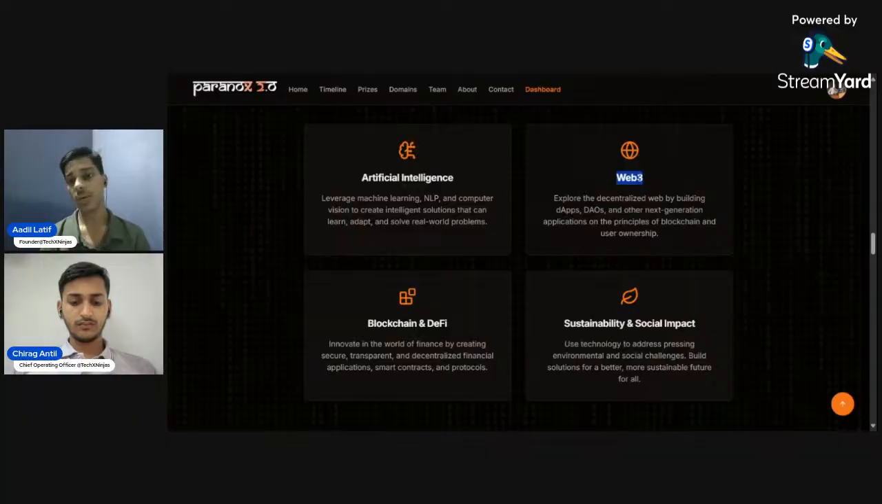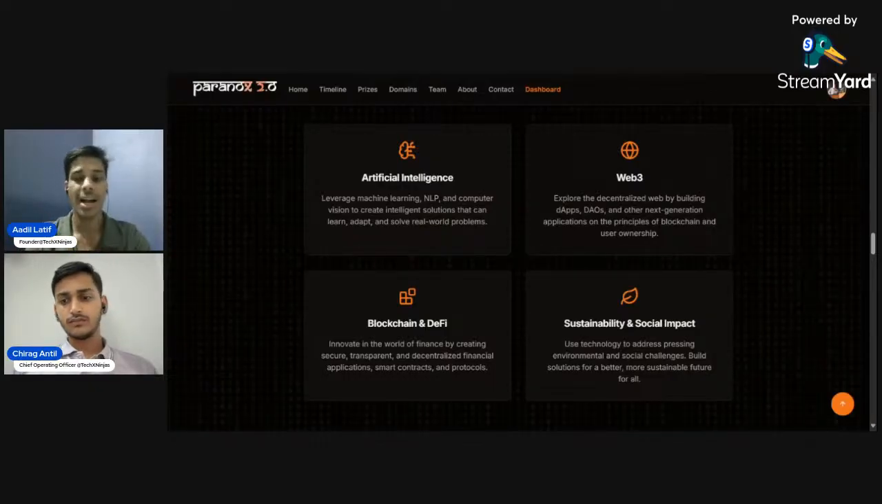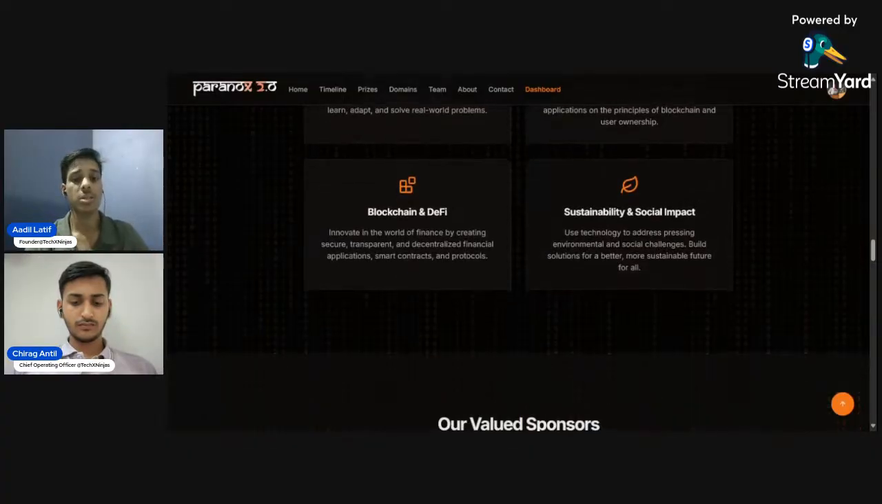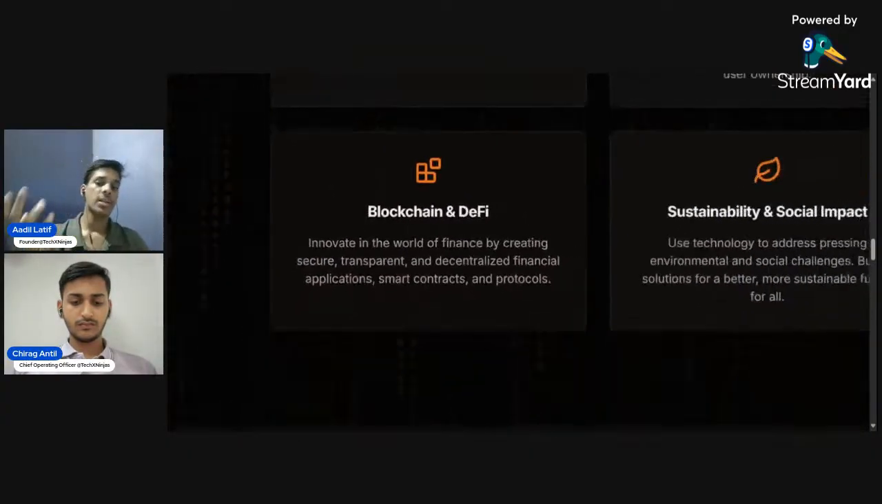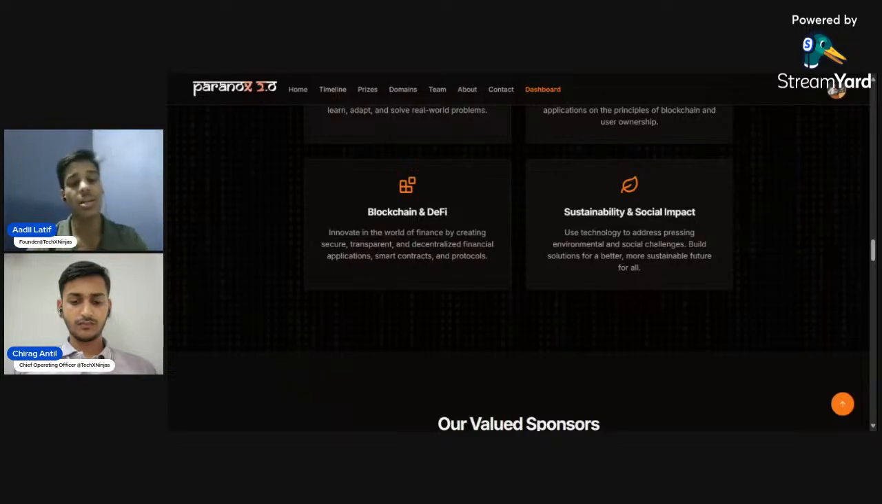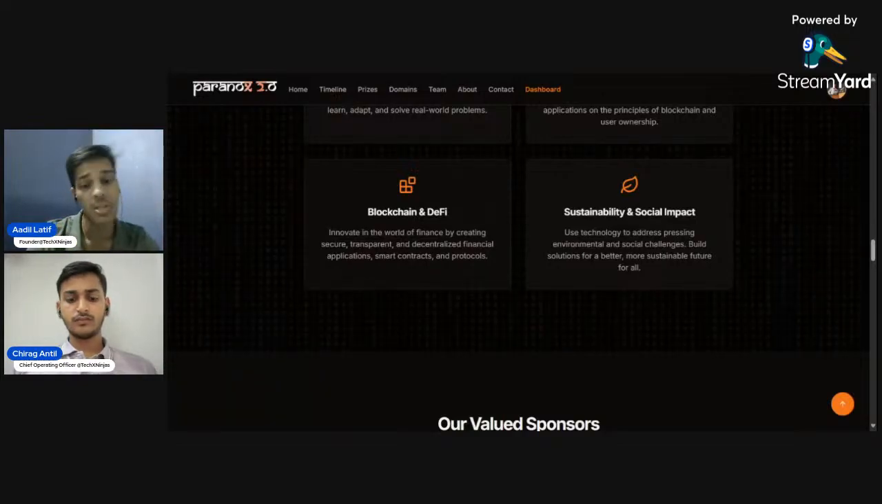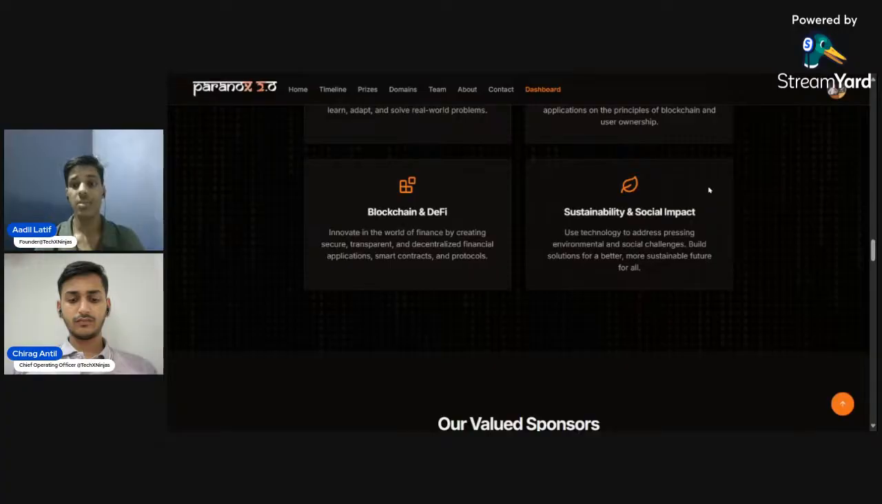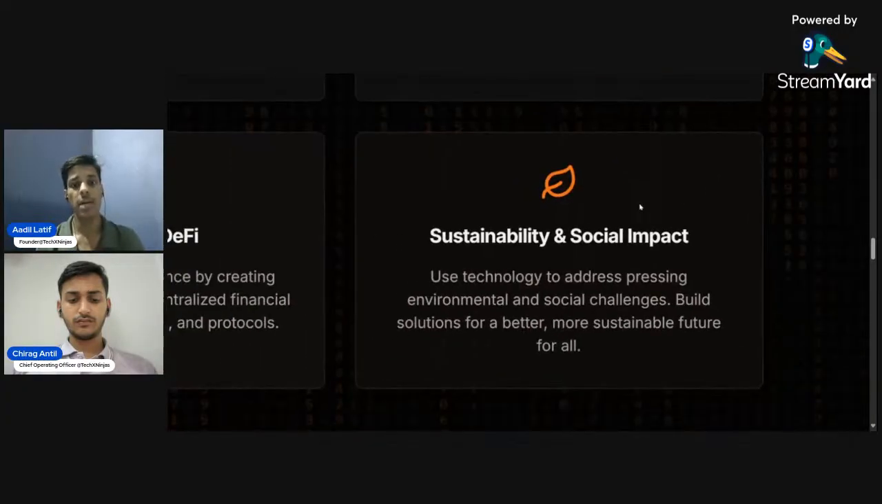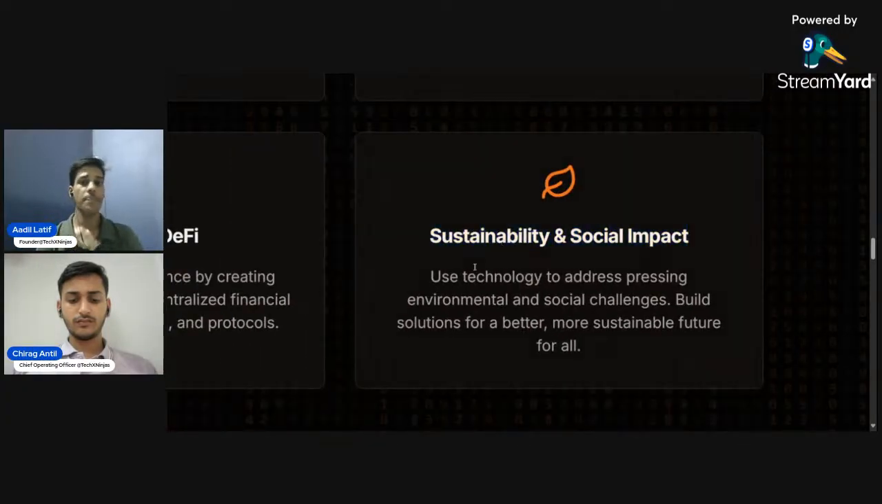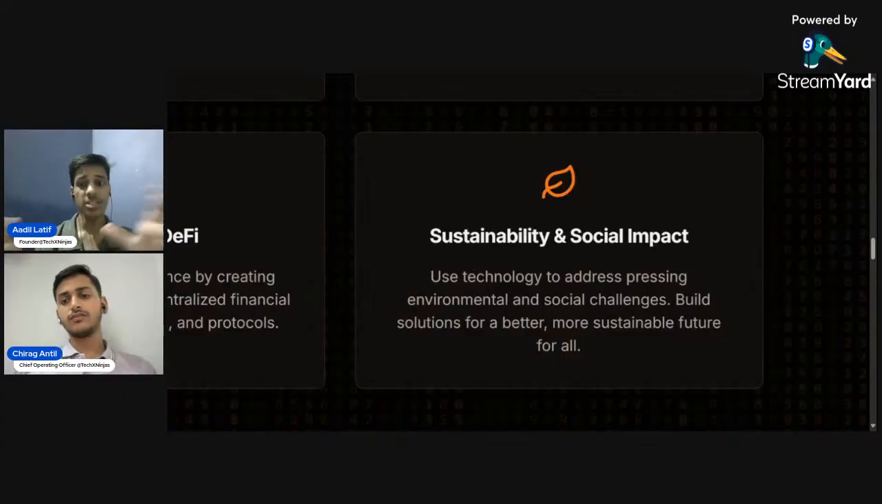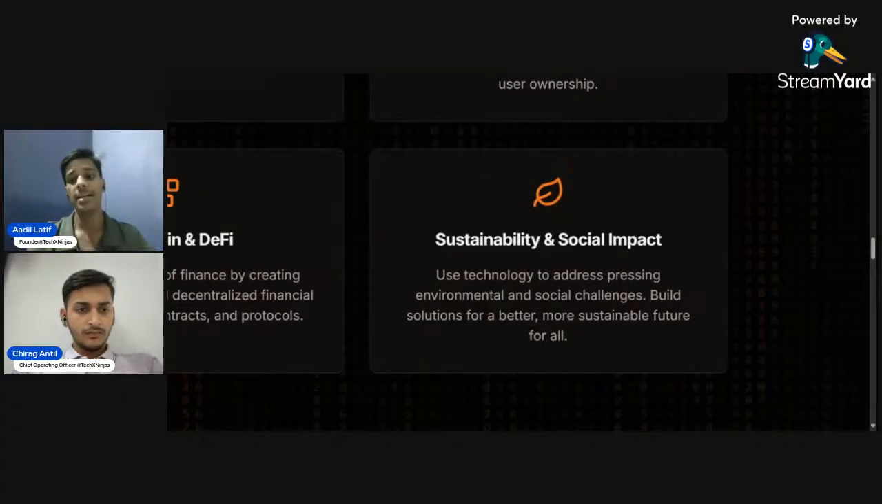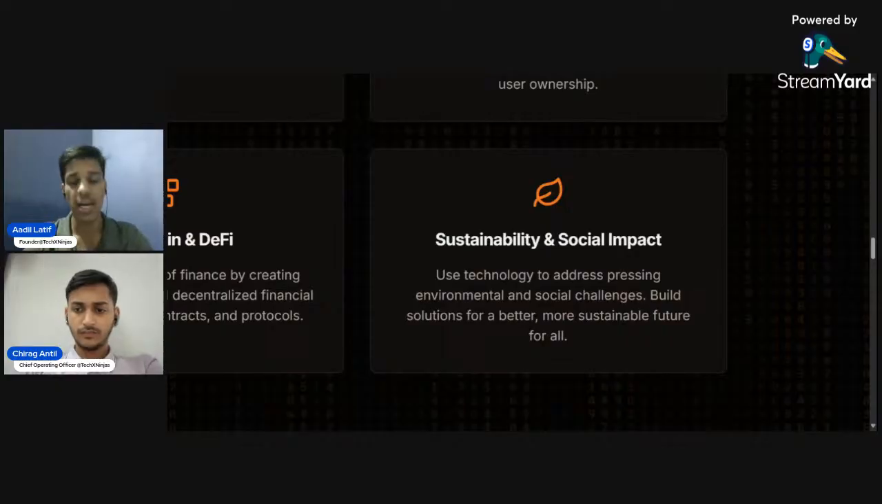The second one is Web3, in which you will have to explore the decentralized web by building dApps, DAOs, and other next generation applications on the principles of blockchain and user ownership. The third one is blockchain and DeFi, in which you will have to innovate in the world of finance by creating secure, transparent, and decentralized financial applications. And the last one is sustainability and social impact. We have included this because of our Indian societies, for the empowerment of society.